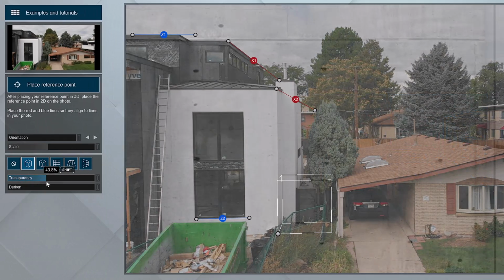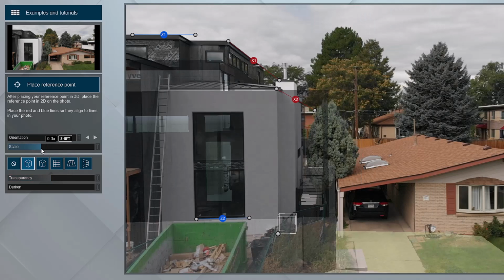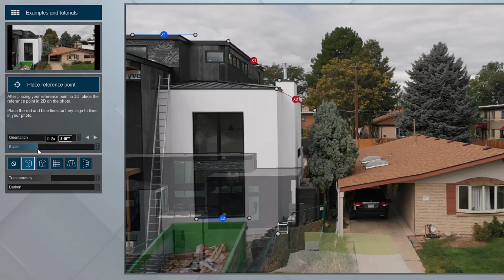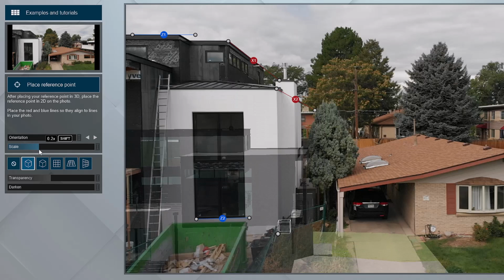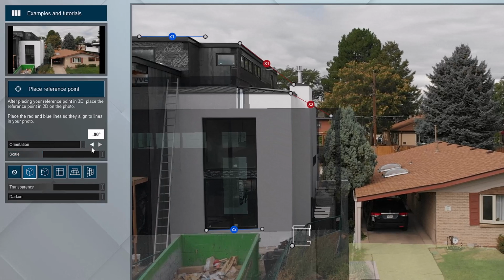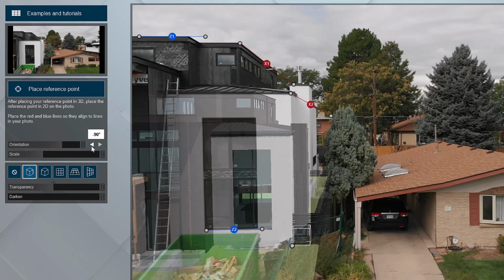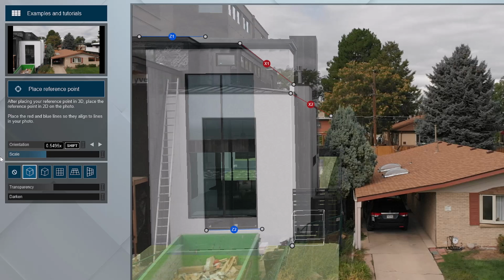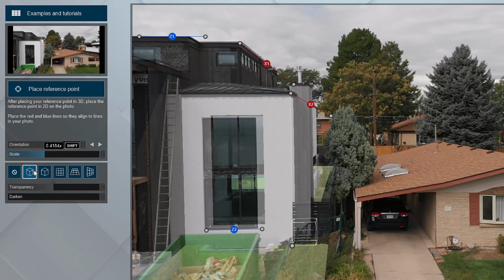We'll bring our transparency back up. I can already tell that our scale's way out of whack. So let's bring that scale down, something close. And I am pretty familiar with this project, although I'm a little thrown off here. So sometimes it's best just to hit the minus 90. There it is. Yeah, it was just one 90-degree turn. And then we can hold shift and adjust our scale like this.